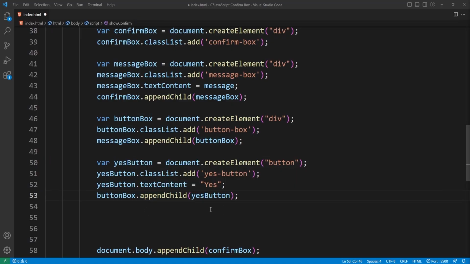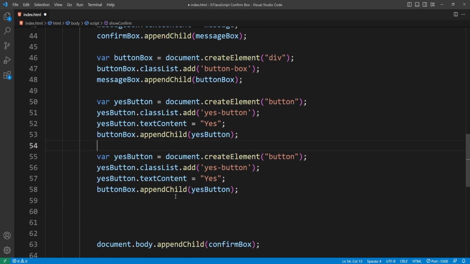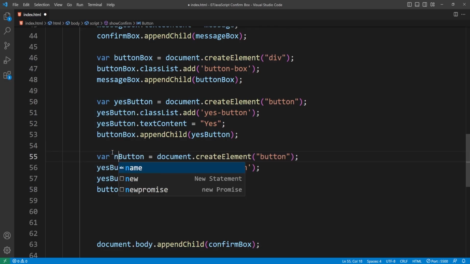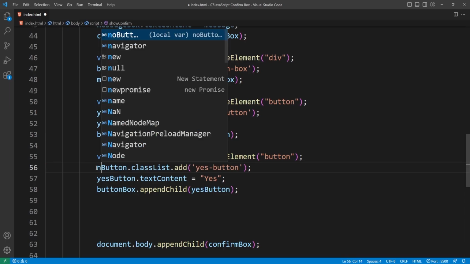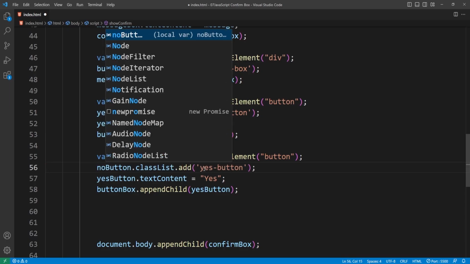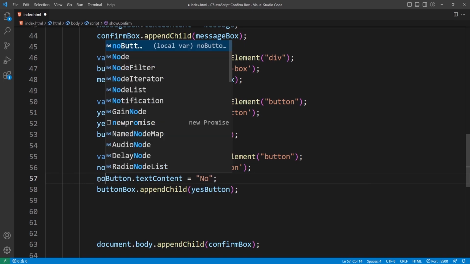In a similar way, we are going to create no button. So I'm going to duplicate this section. And this time our variable name is no button. No button dot class list, and our button class name is no. And also we need to change the text content of this button, which is no. No button dot text content equal to no.